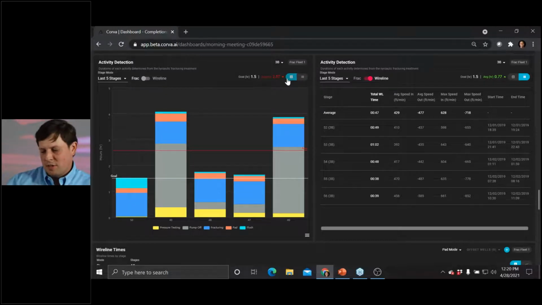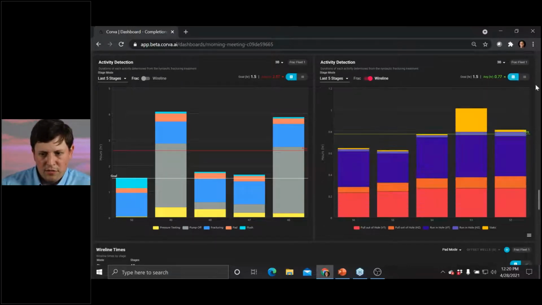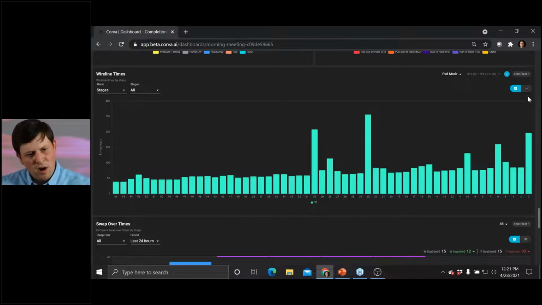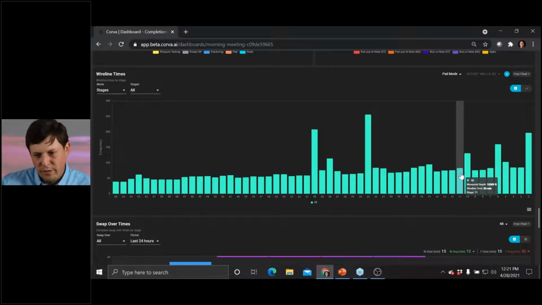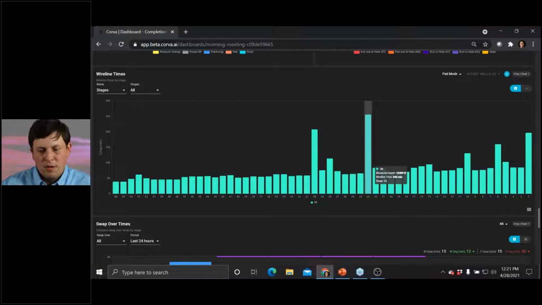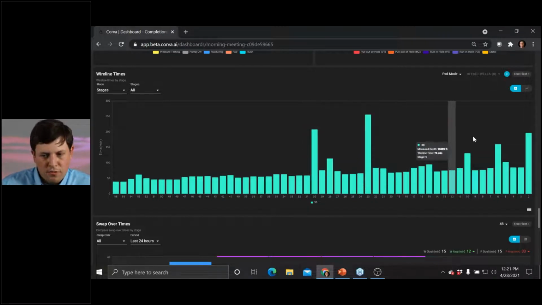So it saves time. You're not having to have as many consultants or people on location, saving you money and being more safe from that standpoint. Your wireline time, just tracking all your wireline runs. If we're expecting all of our runs to be under 90 minutes, you can quickly spot, are we seeing any misruns taking place? Why are those misruns taking place? It's going to show you that information.